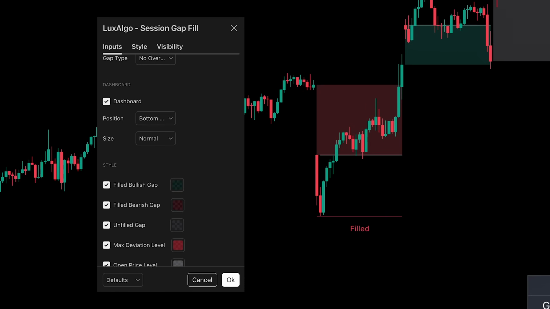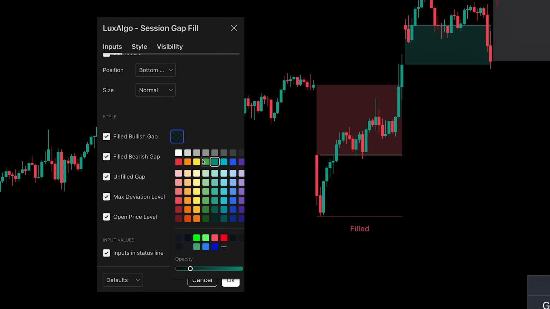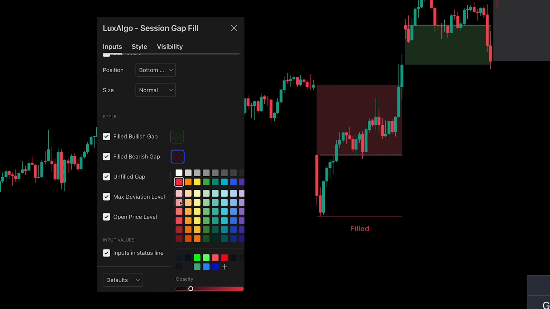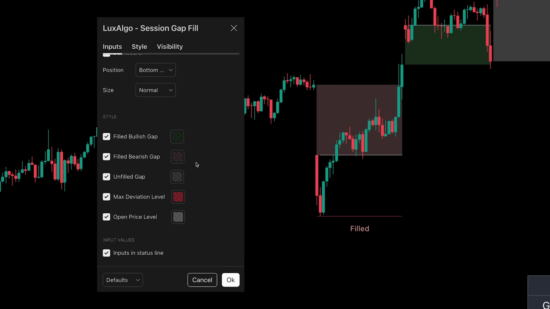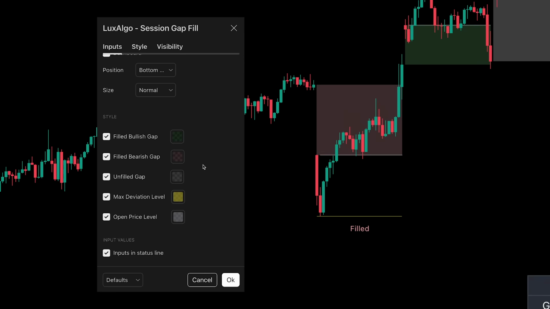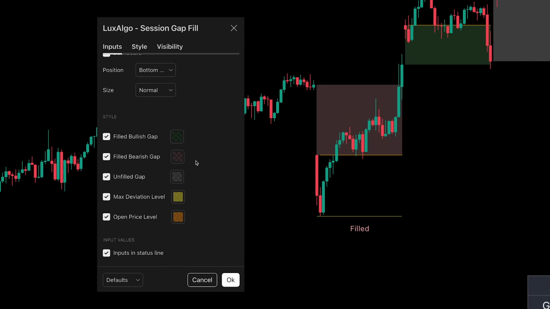And when you move to the Styles section, the customization goes even deeper. Here, you can fine-tune how each type of gap appears, enabling or disabling filled bullish, filled bearish, or unfilled zones, adjusting the max deviation level to highlight the extreme points of each session, and toggling the open price level, which draws a clean reference line showing exactly where each session began.